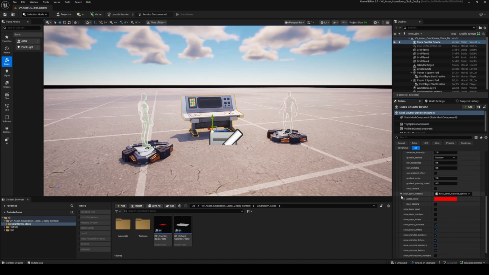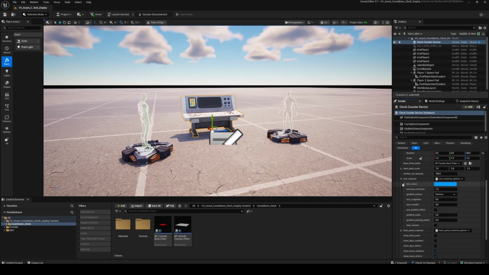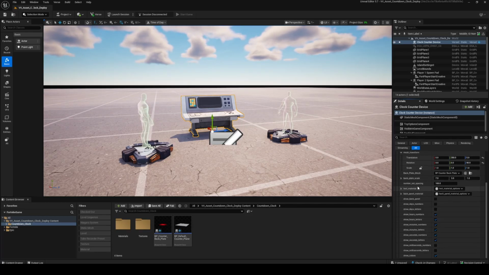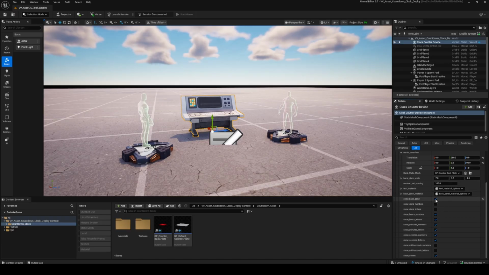Then in the back panel materials, we have the same thing. We can set the color and we can set if it faces the camera. So those are just the text and the back panel materials to control how it actually looks. And then we can choose if we want to show the back panel or not. And then we choose which section of the numbers and the letters to show.